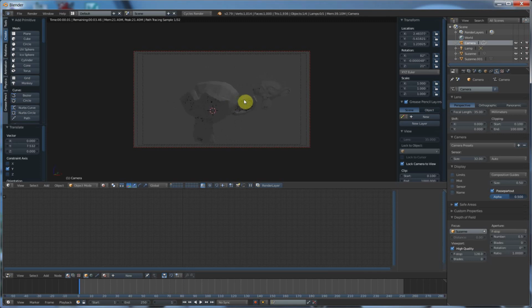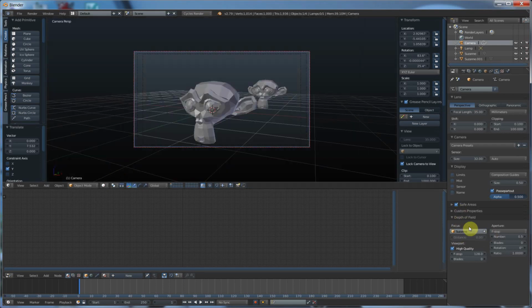But this is really cool to work with, so you can start seeing almost a real-world representation of your scene. Okay? So let's turn Cycles off again, and we'll go back to solid. Alright, and we can leave this on, it's fine, doesn't matter.